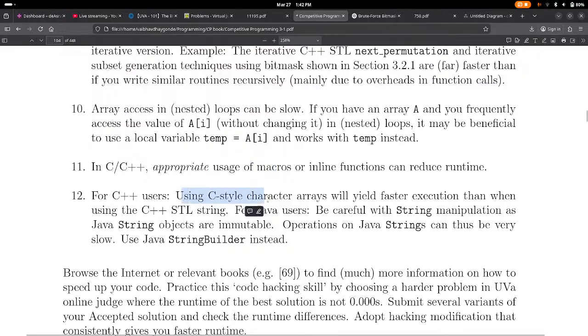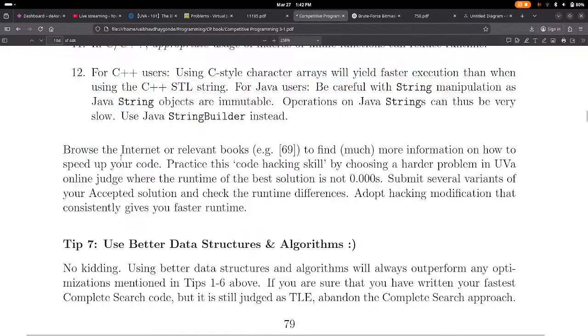For C++ users, using C-style arrays will yield faster execution than using C++ STL vector or string. For Java users, browse the internet or relevant books to find much more information on how to speed up your code. Practice this code hacking skill by choosing a harder problem in UVa online judge where the runtime of the best solution is not 0 seconds. Submit several variants of your accepted solutions and check the runtime differences. Adopt hacking modifications that consistently give you faster runtime.